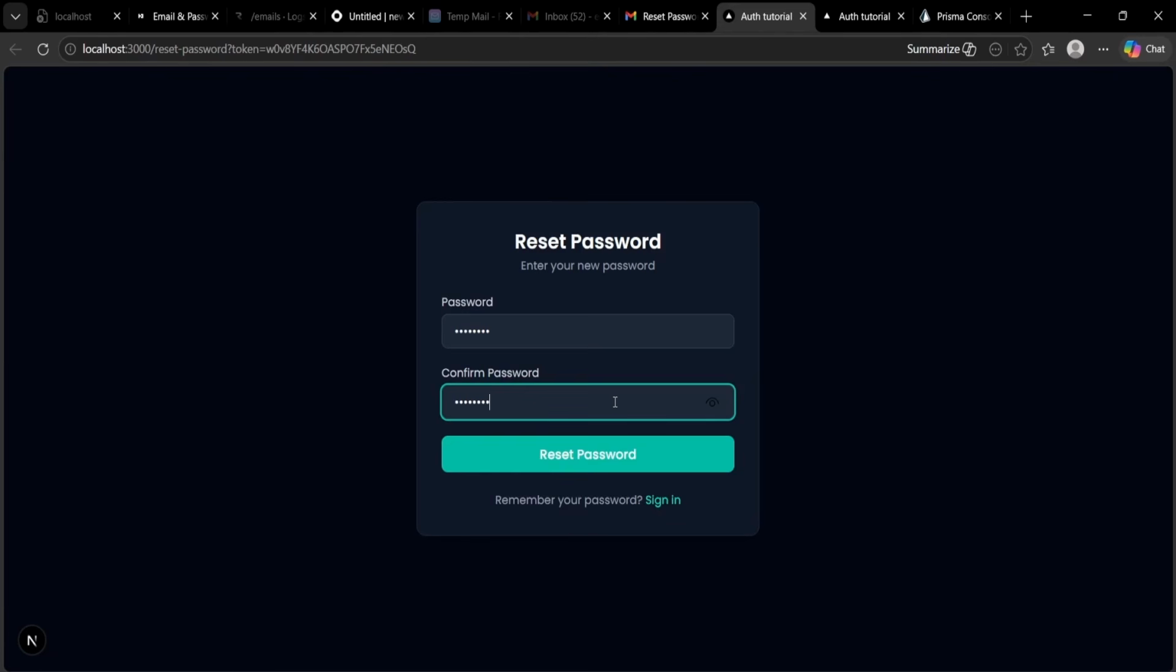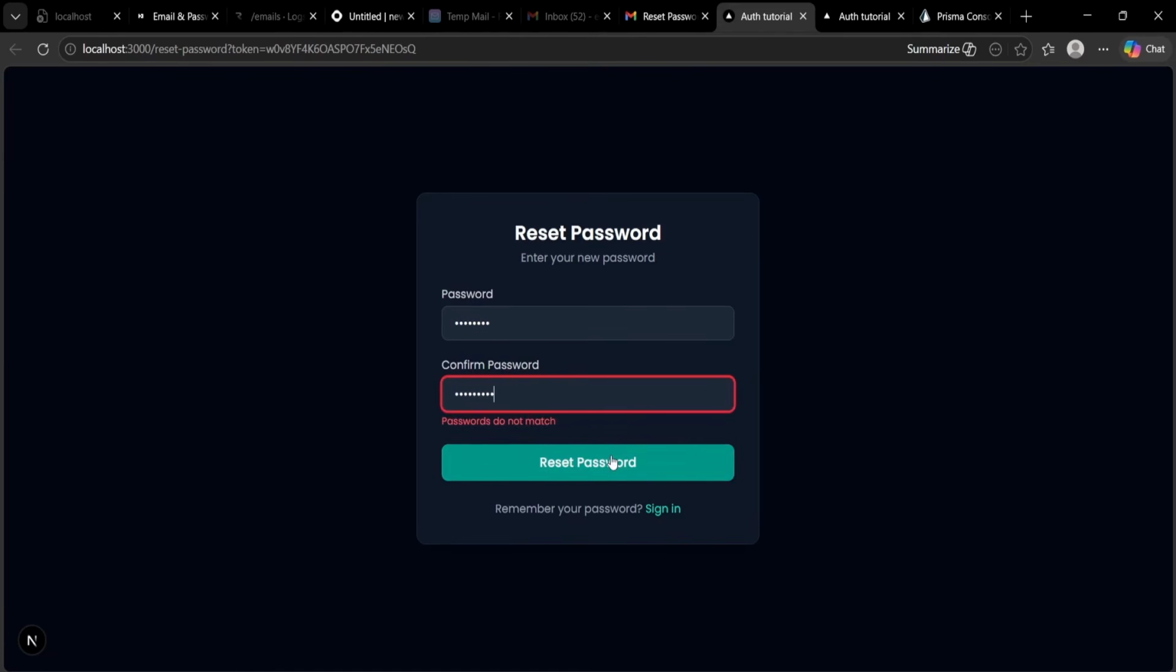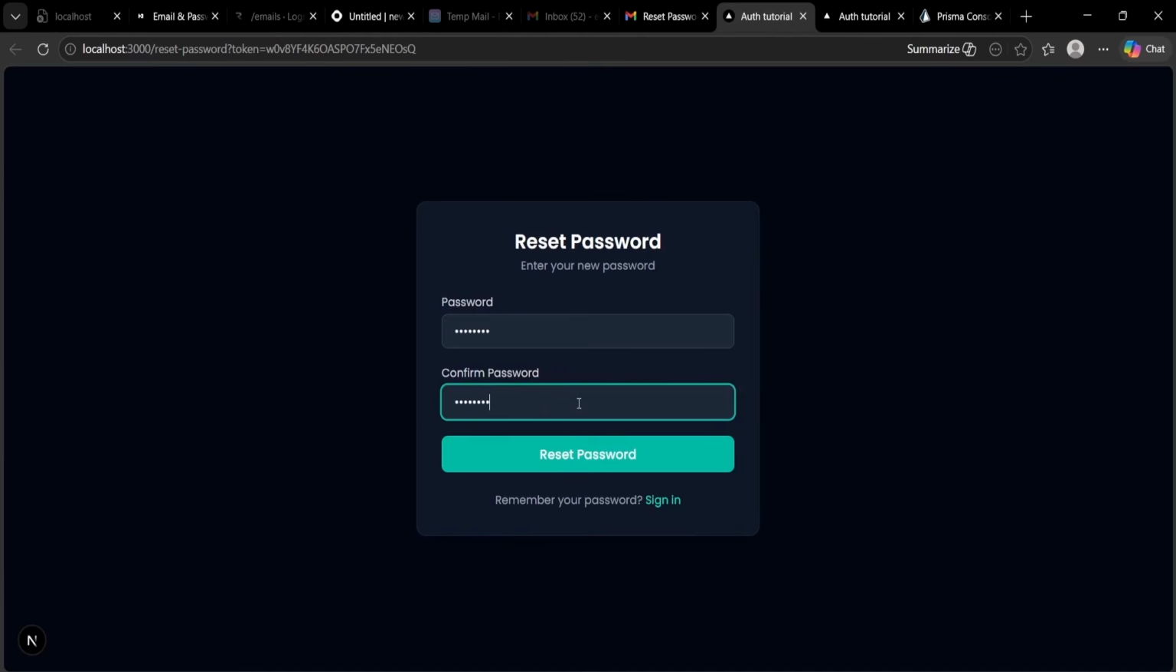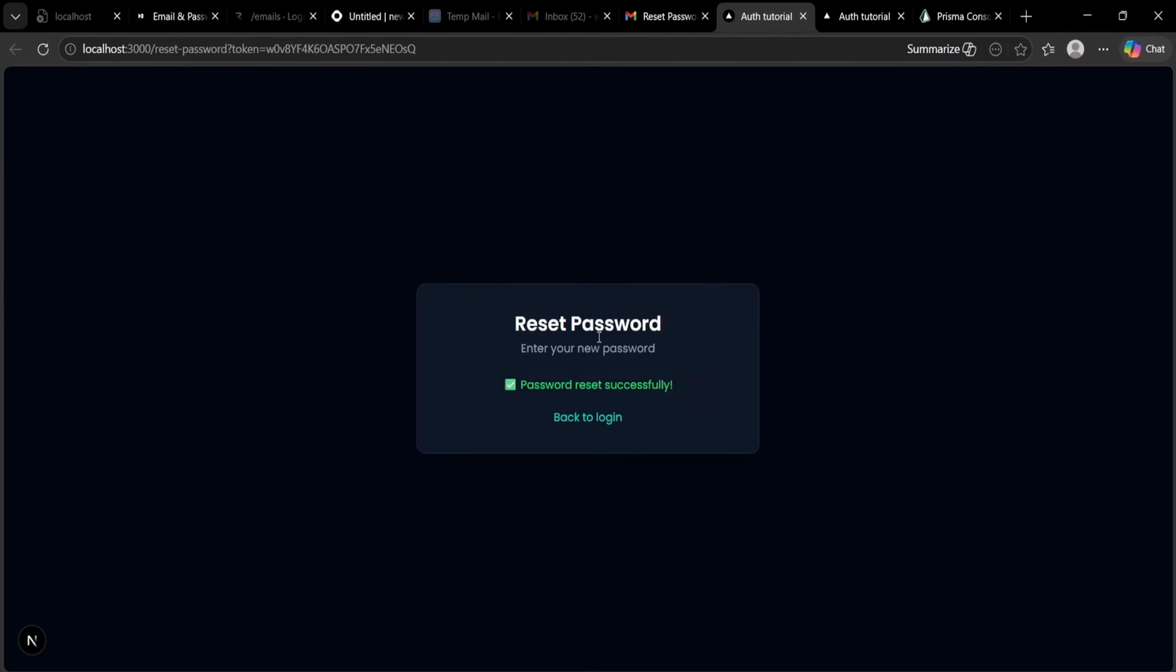I'm going to add an extra 1 to see if the validation is working. I'll get password do not match. Now when we click on this, it's actually going to reset the password of the user. So I'll click on reset password. It's going to say resetting, and then we get password reset.